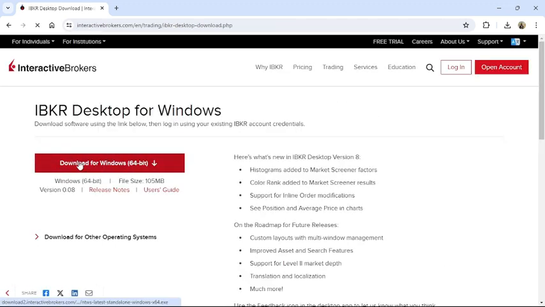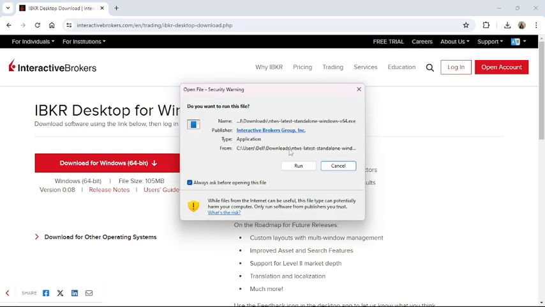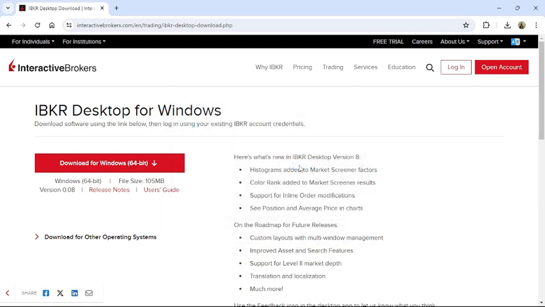Then click to download for Windows 64-bit. Then it will be downloaded on your device. Click on it. Then install it on your device. This is how you can download and install Interactive Brokers on your PC.